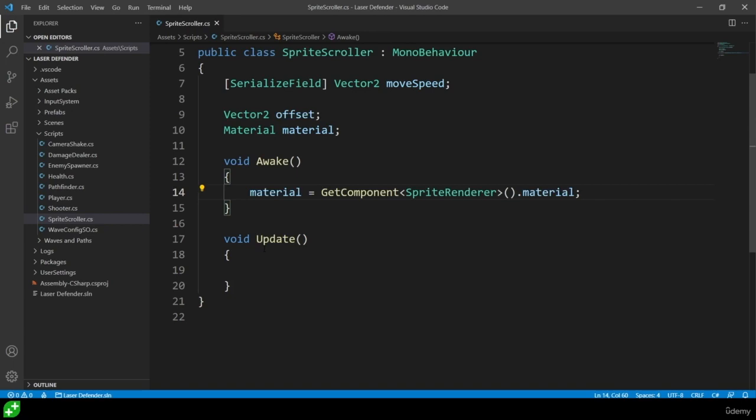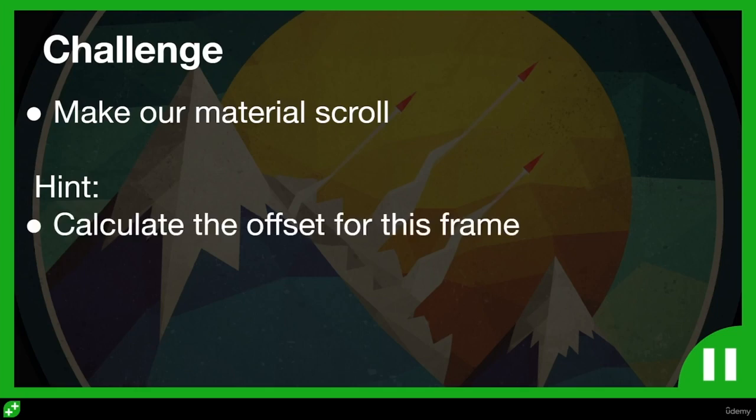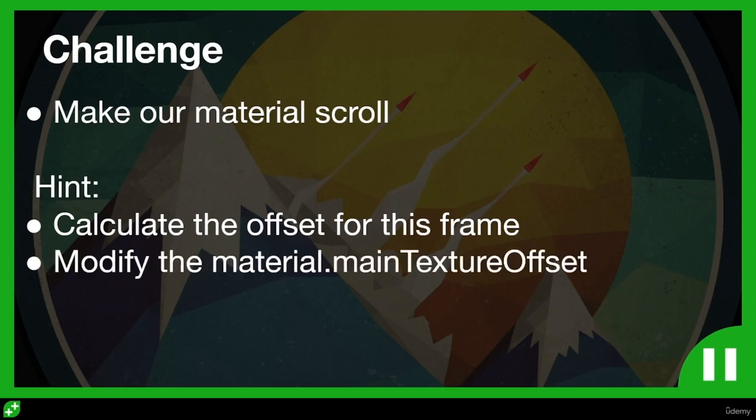Now in our Update loop, this is where the magic is going to happen, and writing this is going to be a challenge for you. I want you to make our materials start to scroll. And as a hint, because this is quite a tricky challenge and we've not encountered all of the parts of it before, the general logic is that we're going to calculate the offset for this frame. So think about how we can use the move speed to create the offset for a given frame. And then I want you to modify the material.mainTextureOffset. So pause the video now and give that one your best shot.